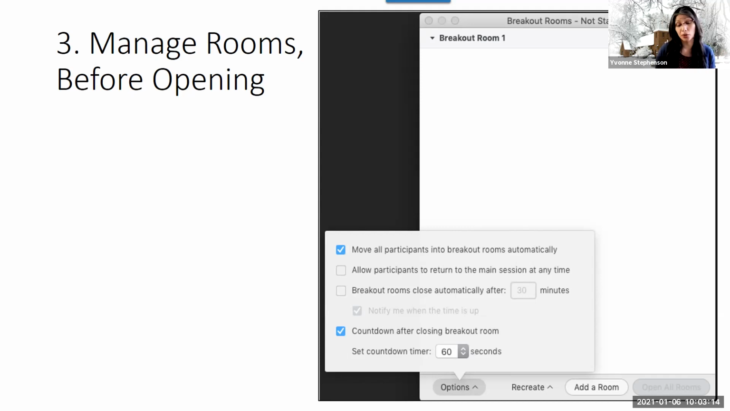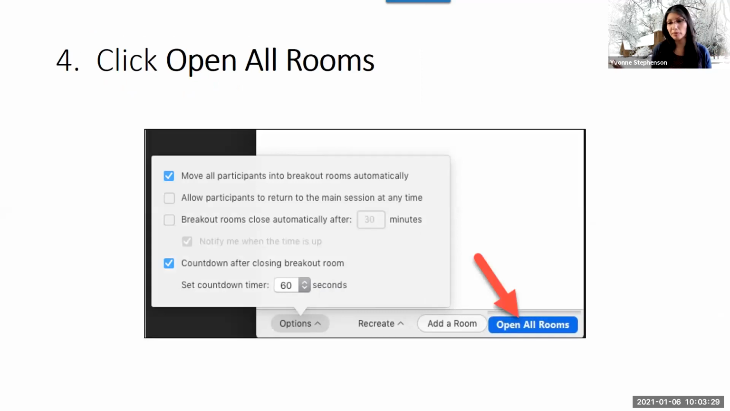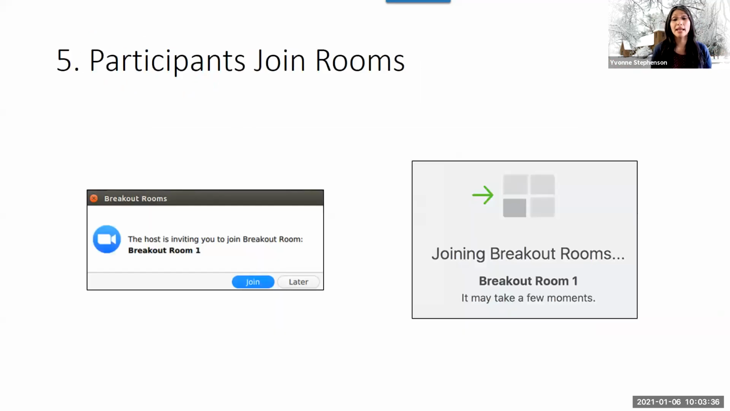And then there's also an option to set a countdown timer. So if this option is checked, the participants will be given a countdown of how much time they have left before returning to the main room. So once you set your room options, the final step is to click open all rooms to start the breakout rooms. And then depending on the options you set, users will have to click join, as we talked about earlier. Or if you didn't select for them to join the room automatically, they'll just be pushed into the room.